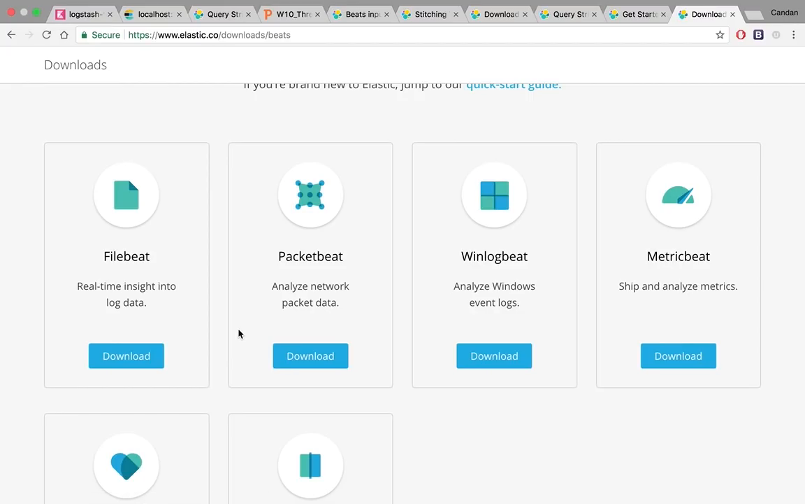This one, obviously, is reading the file and sending the output to Logstash or maybe Elasticsearch, whatever you want. So that's good for text-based files. If you would like to read the network packages, you can use Packetbeat.